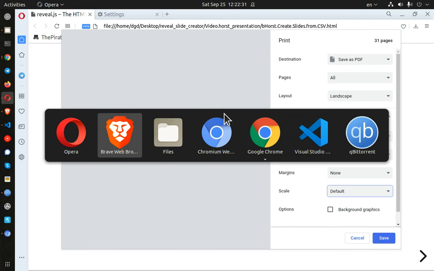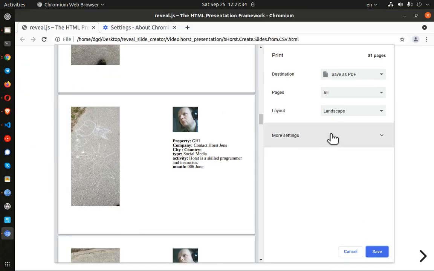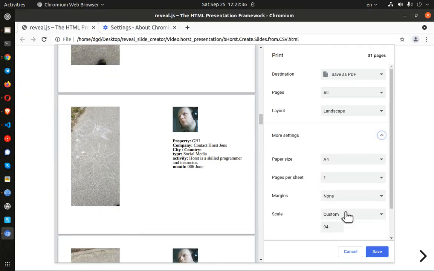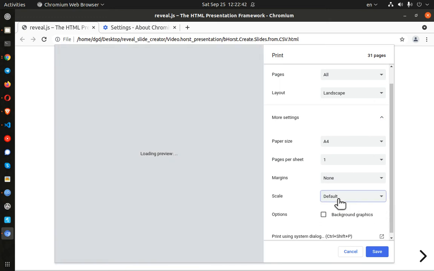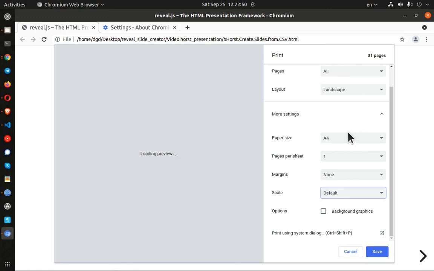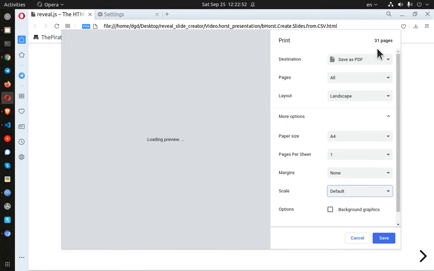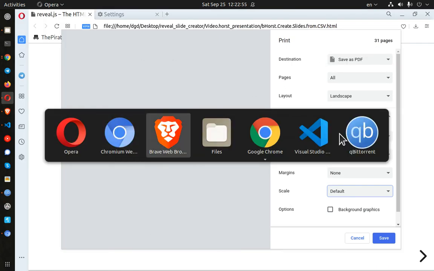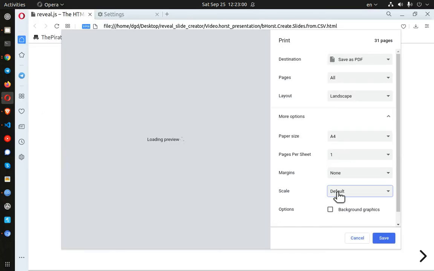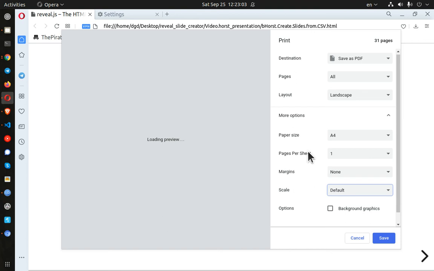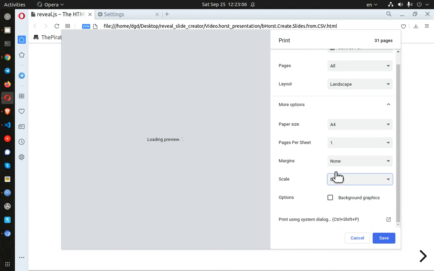Same with Opera. Again, landscape, margins, custom. Okay. All right, so I'm going to render it using default. I didn't realize that I had set a custom scale. That surprises me. We're still waiting for Opera. We're still waiting for Brave, 31, headers and footers. Let's go back to Opera and see if there are any other pieces of information. No.